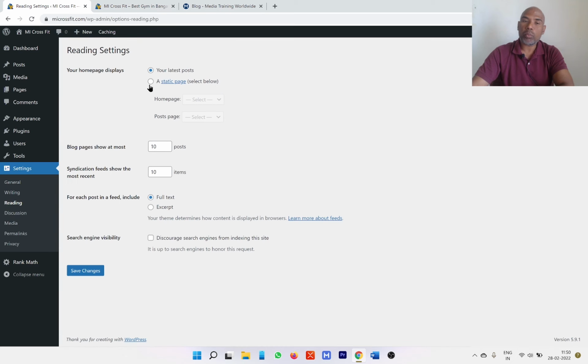On the other hand, if I wanted to show a specific page, I would choose this and then pick a page from here. Okay, let's say I do the sample page. In your case, it would be your home page or whatever page that you choose to show. And when you do that, sample page will come up there, and your post page could be your blog. Okay, you could have like a blog page.